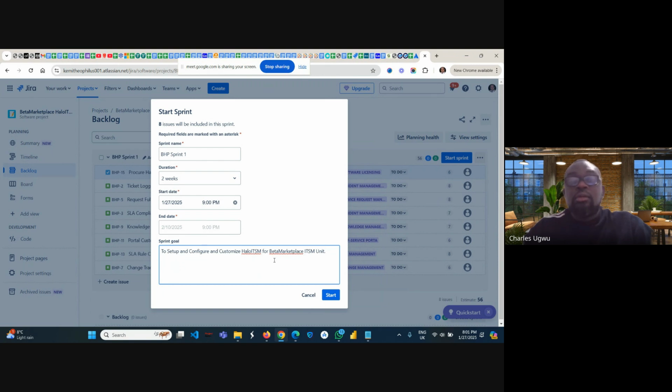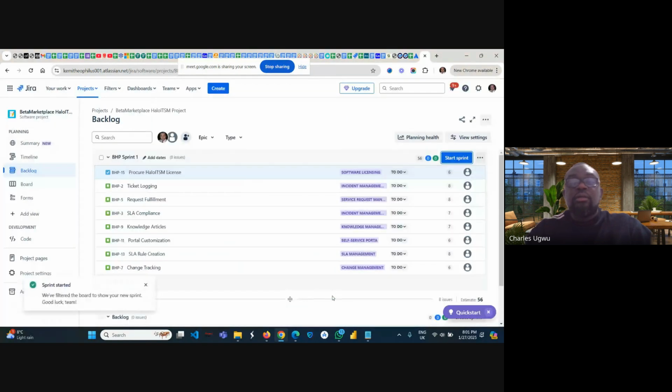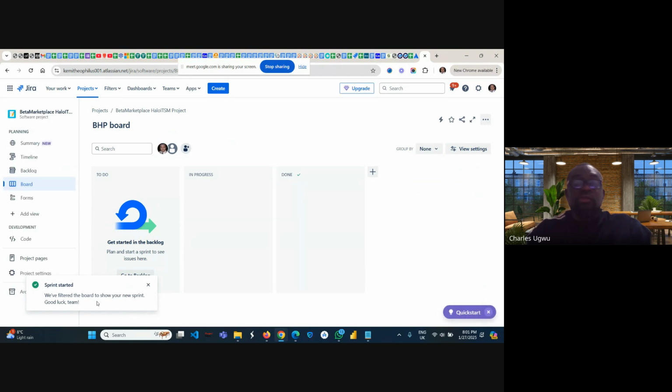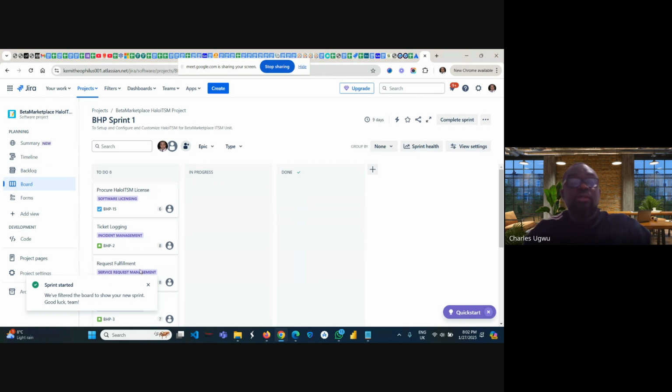So that's it here. I can just say implement. I want to give it more brilliance by putting configure and customize. You set it up, configure it, and then customize it. So that's it. Come over here, see sprint started. So we have successfully kickstarted this sprint.